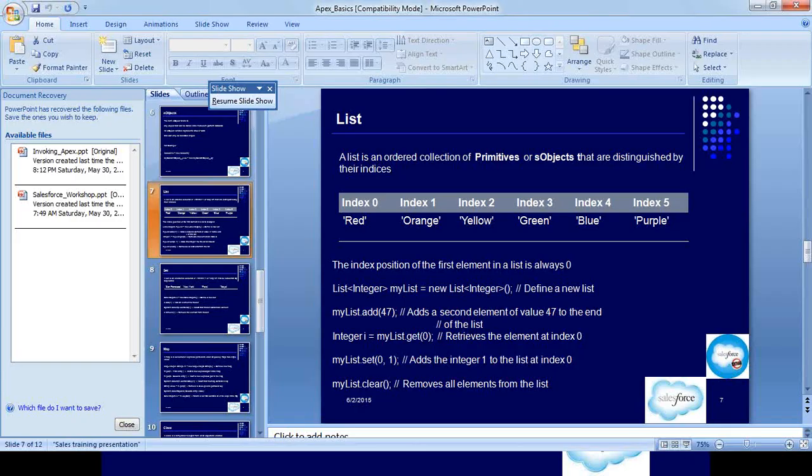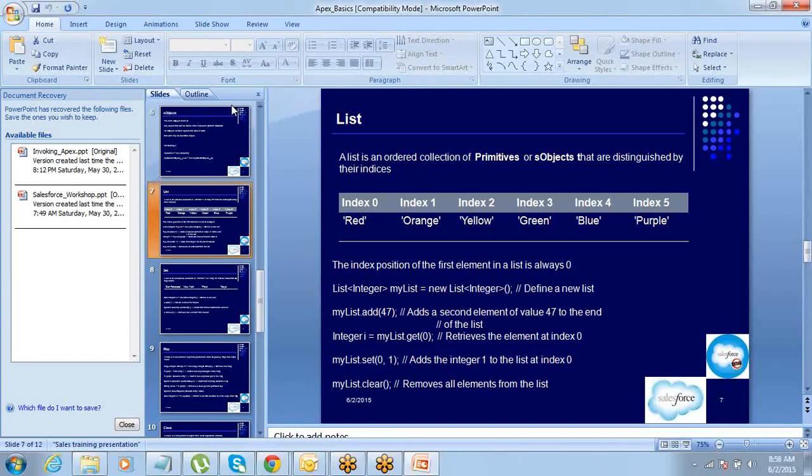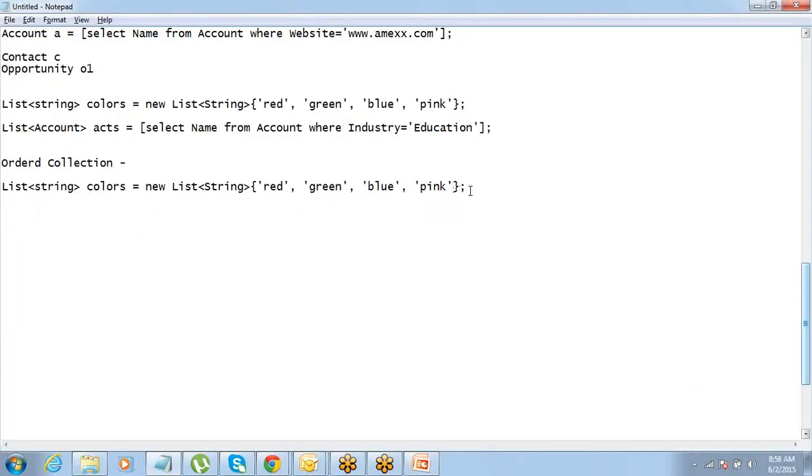Which means, if I include one more blue here, do you think this blue and this blue are going to be duplicate or unique in case of this list? Unique or duplicate? Unique. Why? Because the identifier is the index number. This blue has a different index number and this value has a different index number, right?